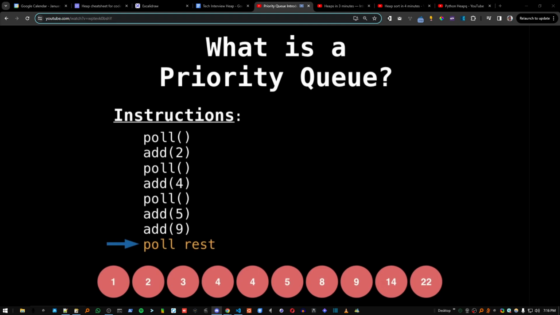This is a coincidence, actually. As we add and pull numbers from the priority queue, we do not necessarily end up getting an ordered sequence. We are only guaranteed that the next number that is removed from the priority queue is the smallest number that was currently in the priority queue.